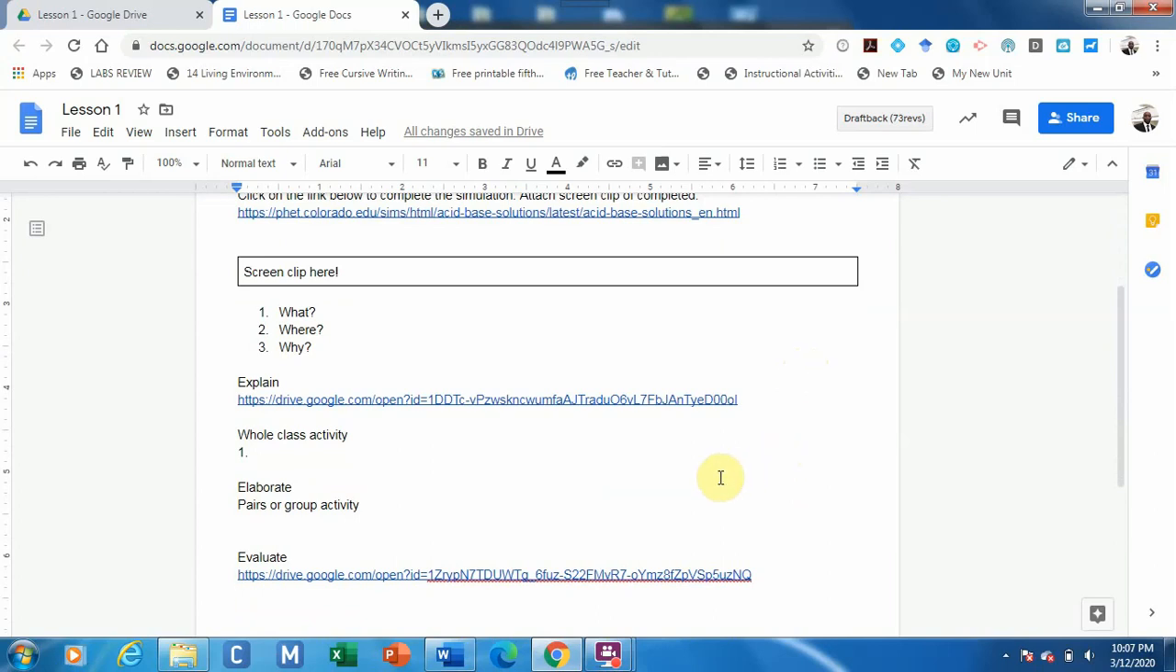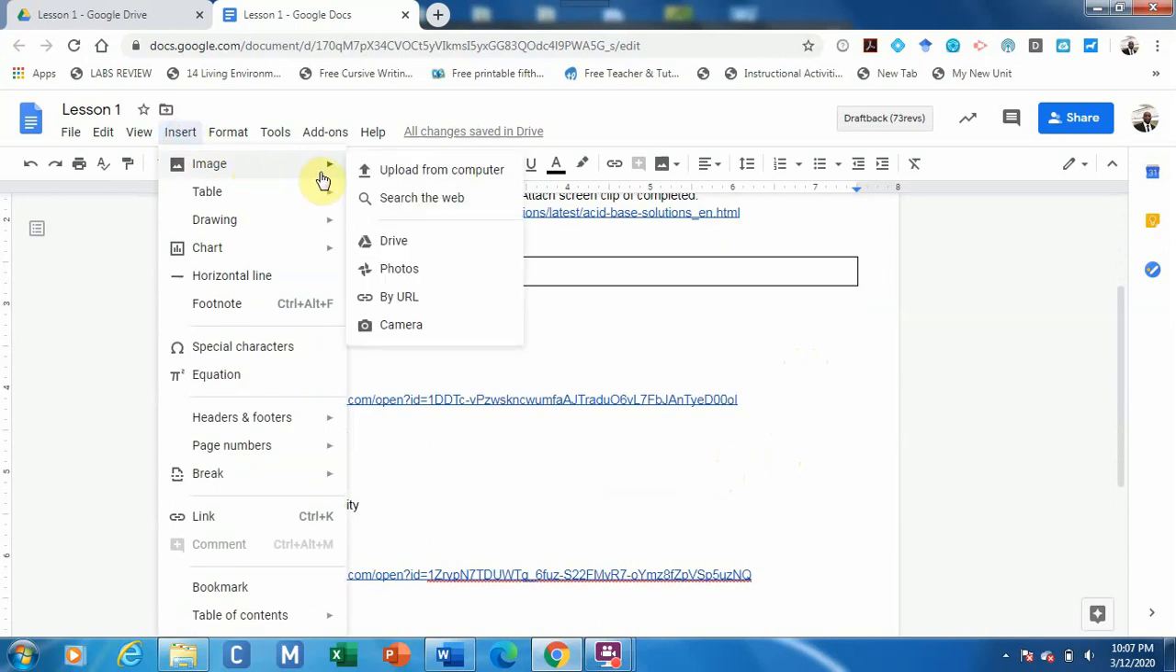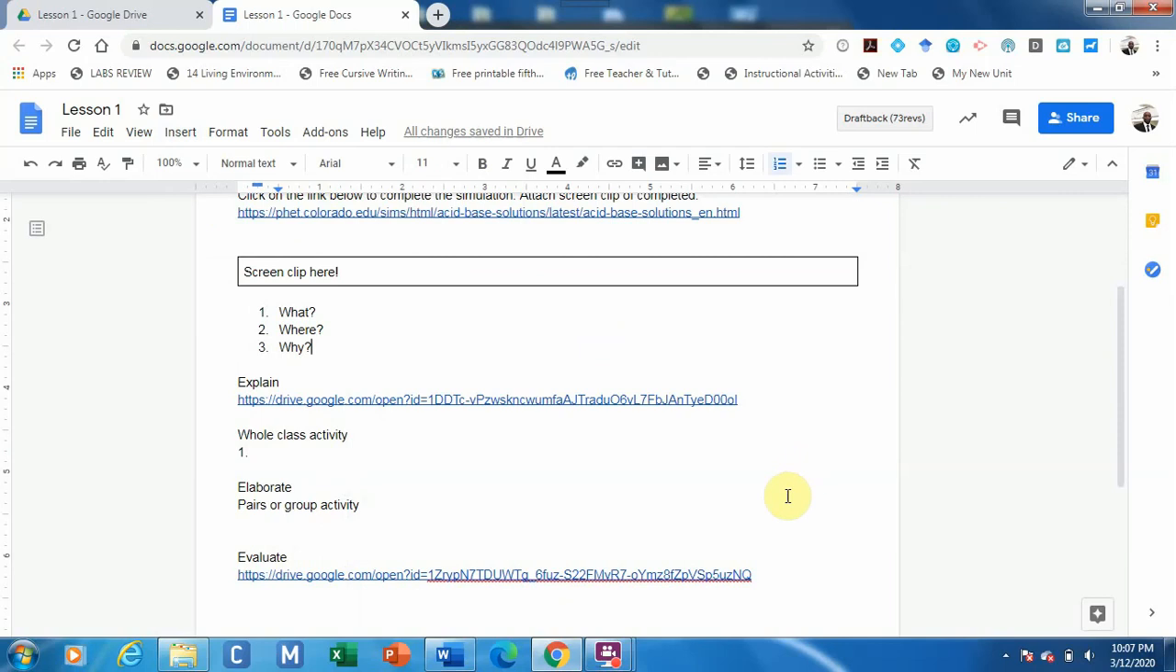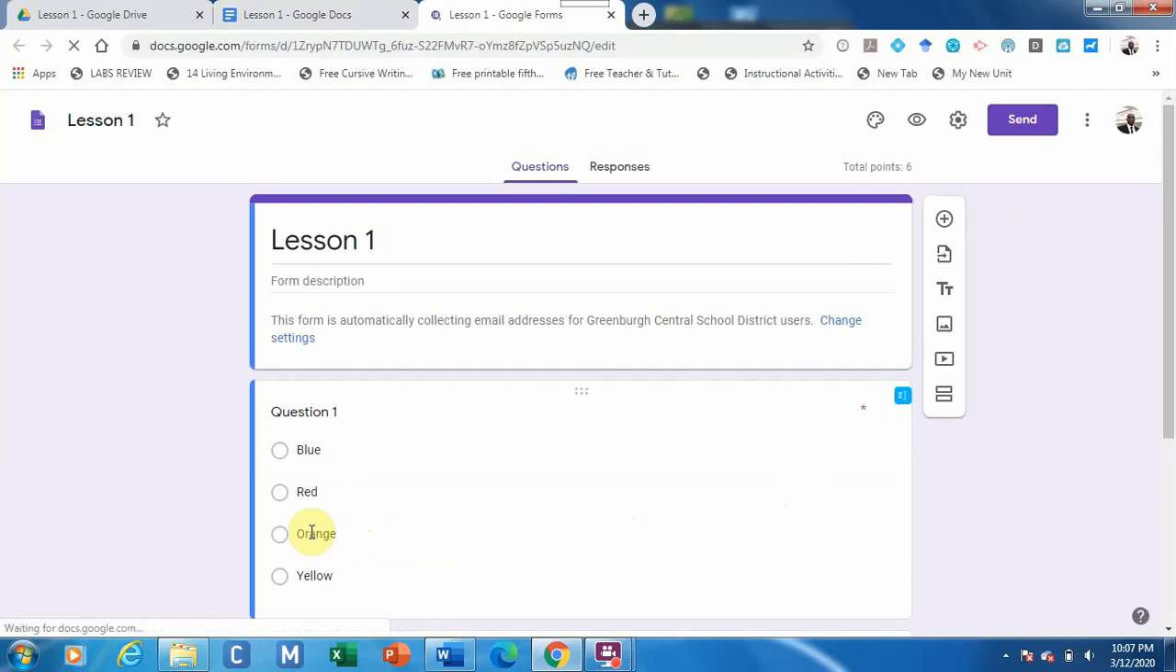But here we go. It doesn't have to be specific from Drive. I can go to insert here and insert an image from a computer, from the web, a URL. You can insert anything in here. So, but here we go. Here's what I have. And so now when the student goes into this document, they're going to click on this, and then they open this up, and it brings them right here to the Google form. They can complete it and submit it.